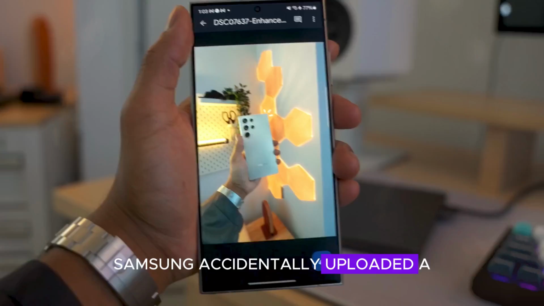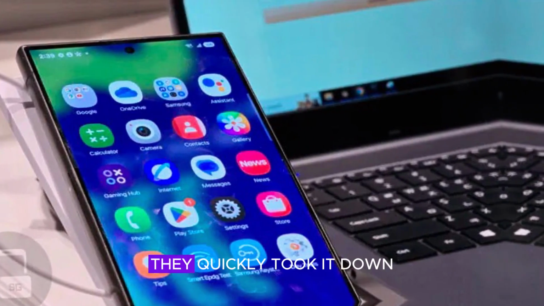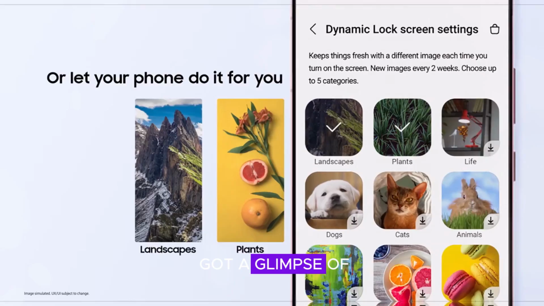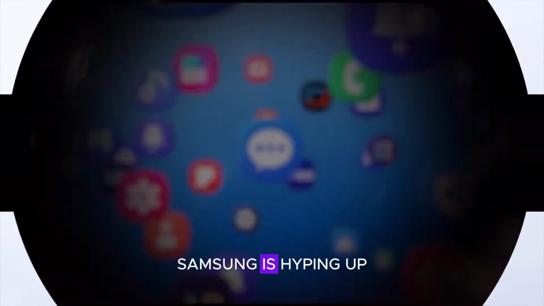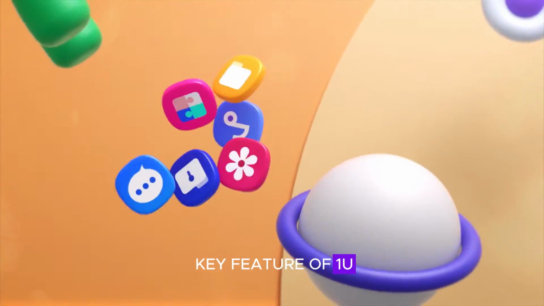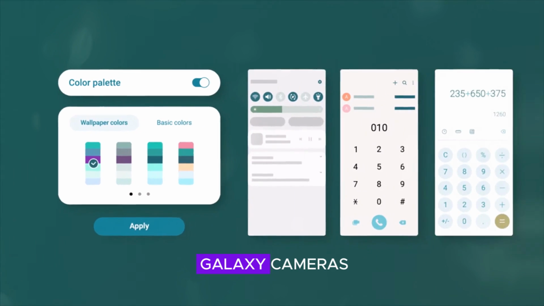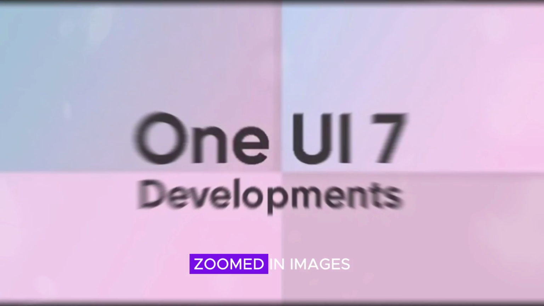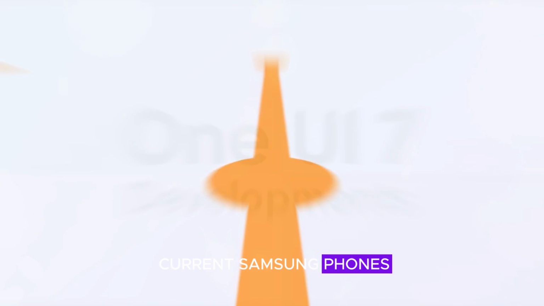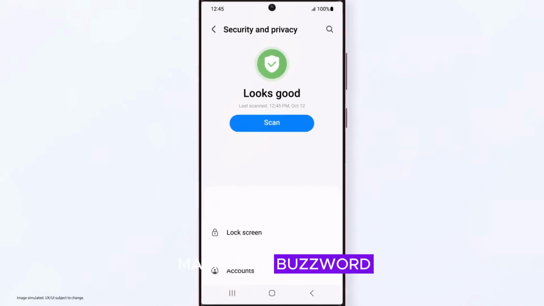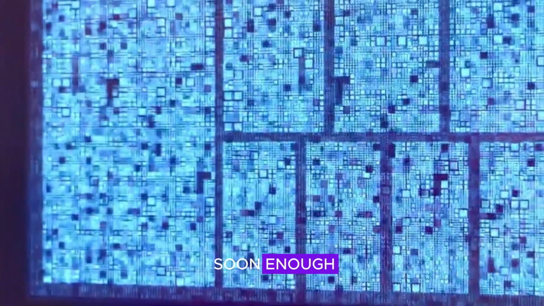Samsung accidentally uploaded a One UI 7 video showing how the software looks on the Z Flip 6. They quickly took it down, but not before we got a glimpse of the new design tweaks in action. And speaking of official videos, Samsung is hyping up AI Zoom as a key feature of One UI 7. According to them, AI Zoom uses the Pro Visual Engine and the Galaxy camera's AI to help capture clearer zoomed-in images. Whether this actually improves zoomed-in shots on current Samsung phones with the update or if it's just a marketing buzzword remains to be seen. I'm leaning towards the latter, but we'll find out soon enough.